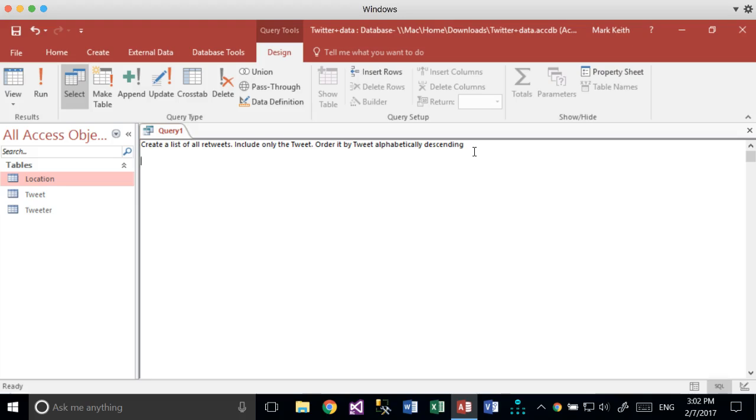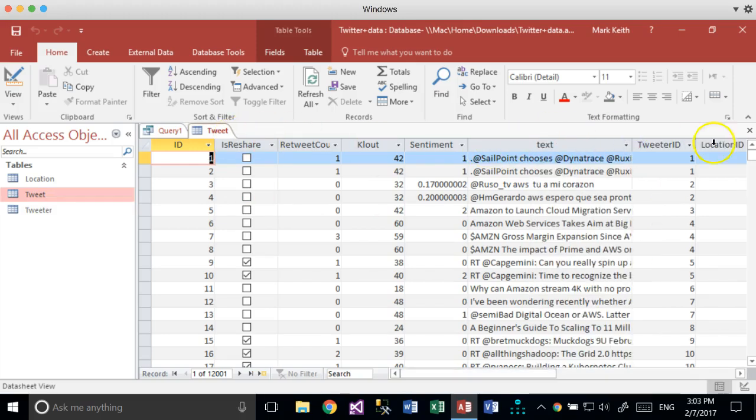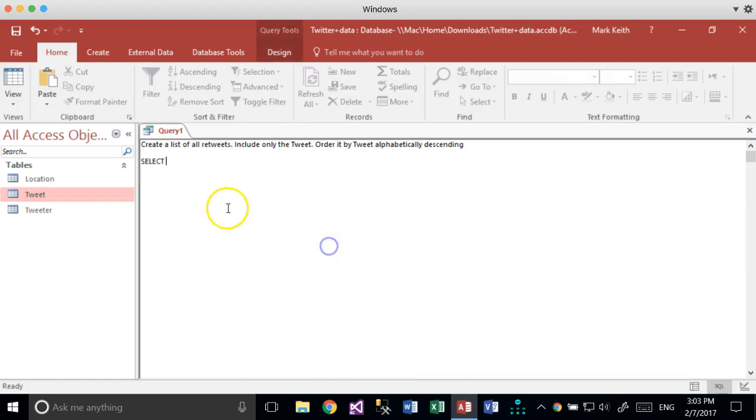Alright, so I'm assuming you've already gone through SQL in the previous video, so I'm going to go a bit quicker now. We know that we need to select, and you know what these keywords are. It says include only the tweet, so the field that gives me the tweet itself is called text. This is the tweet right here. Cool, not a problem. Select text. From refers to the table name, tweet, and I only want all retweets.